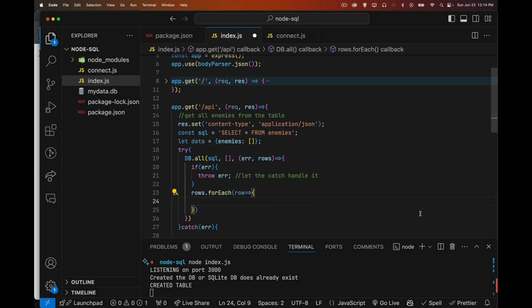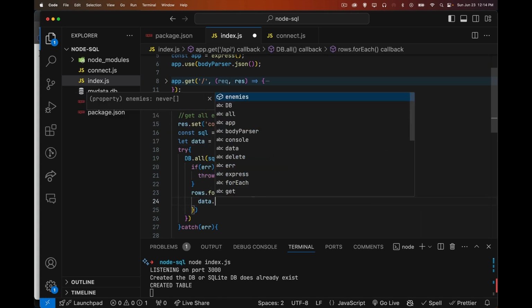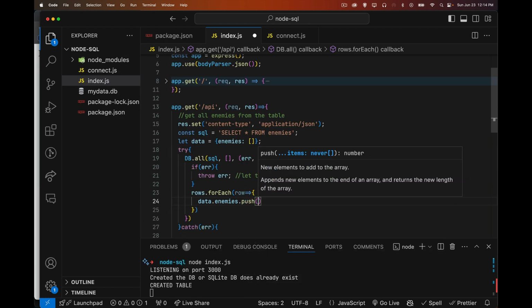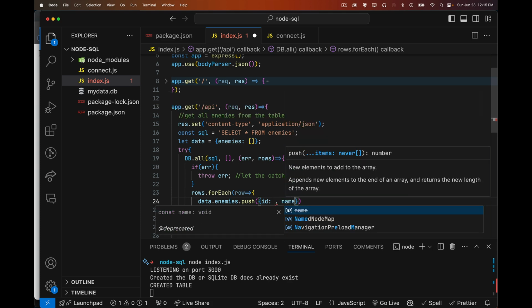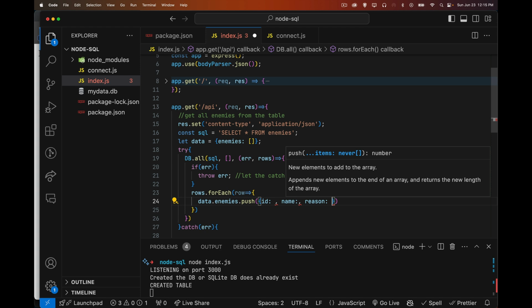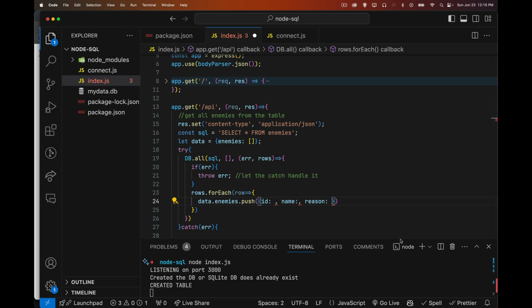So what we're going to say is data.enemies. This property of this object right here, we're pointing at this array, we want to add to that. So we're going to push something, and it's going to be an object. It's going to have an ID, it's going to have a name, and it's going to have a reason. Those are going to be the names of the three properties that we put inside there.